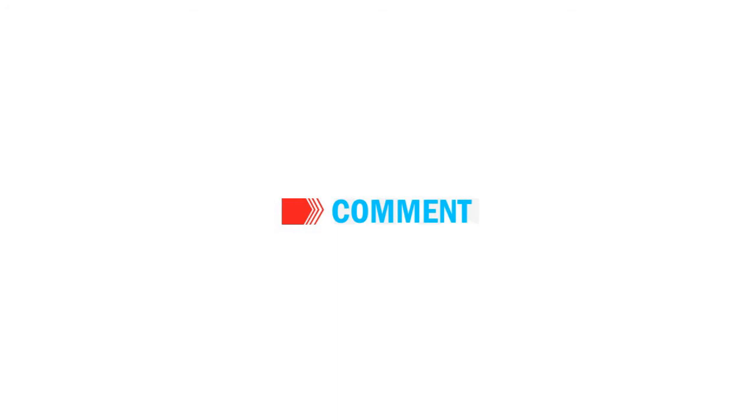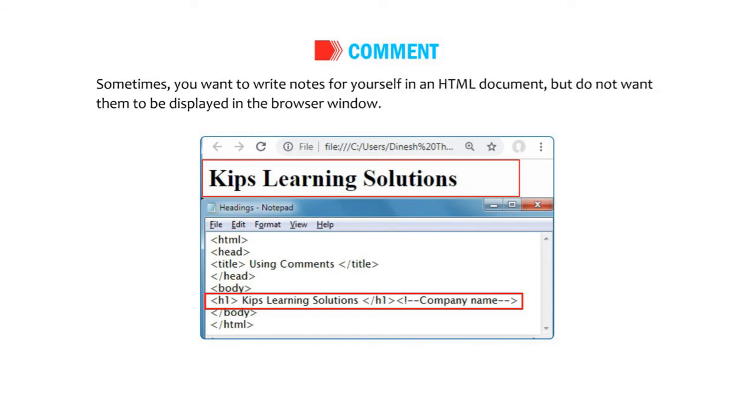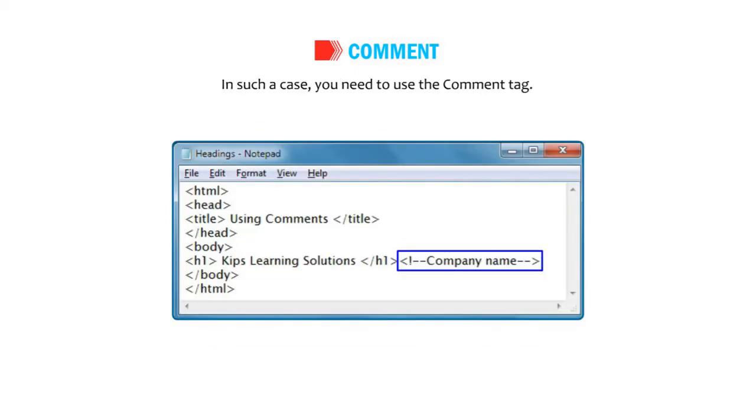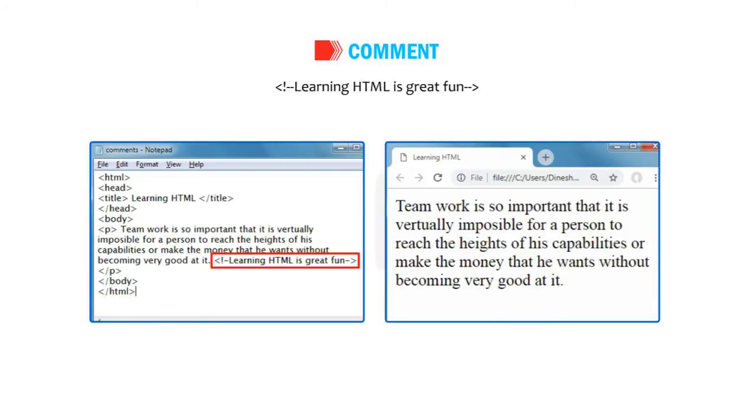Now let's learn what is the comment tag. So far, you have seen that whatever you write inside the body tag gets displayed in the web browser. Sometimes you want to write notes for yourself in an HTML document, but do not want them to be displayed in the browser window. In such a case, you need to use the comment tag. To comment the text, use any of the following ways. Use an angular bracket, then an exclamation mark and two dashes.